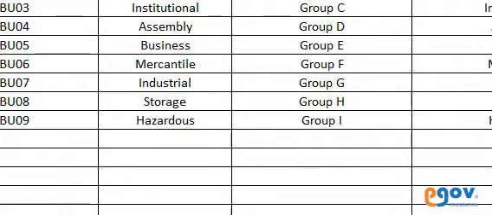As we can see on the screen, there are 5 columns: serial number, building usage type code, building usage type, building group as per NBC, building usage type as per NBC.